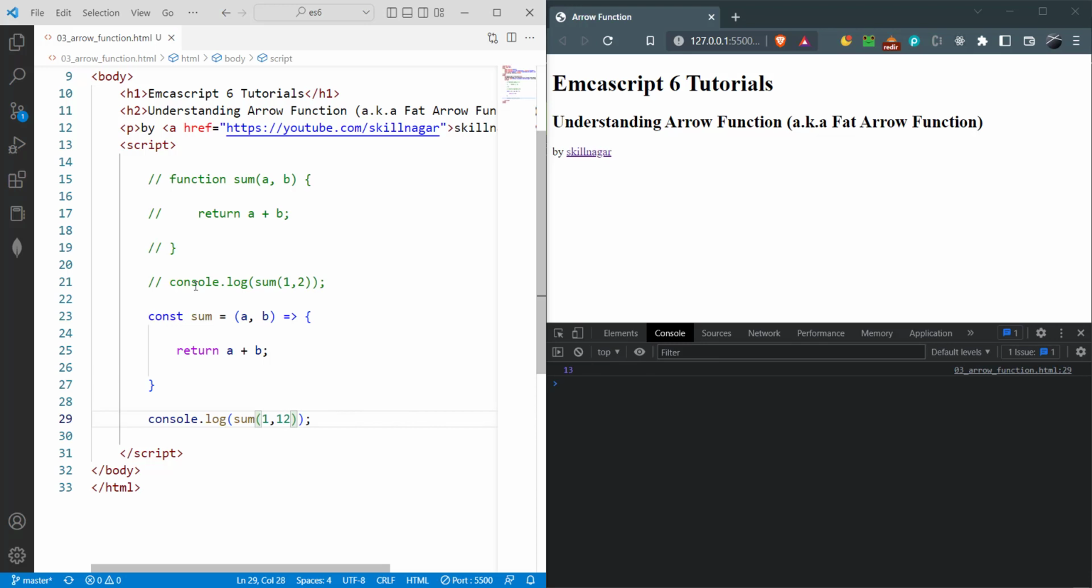The only difference here is that instead of using this, I'm using this function. I have not written the keyword function. Then these are the parentheses. In the parentheses I'm passing the parameters, then I'm writing the arrow, and then the body of the function.